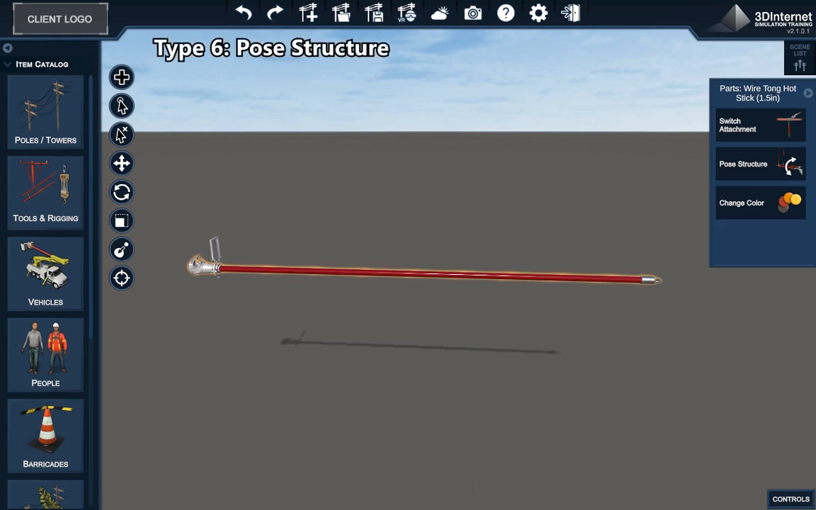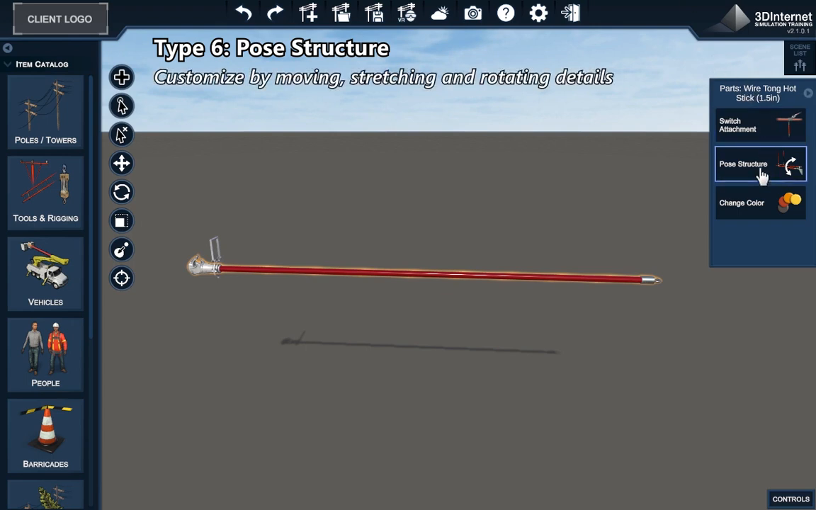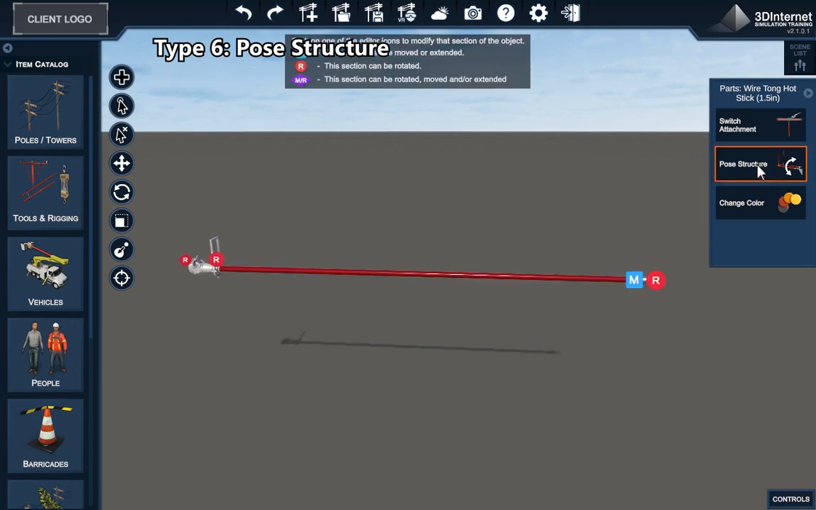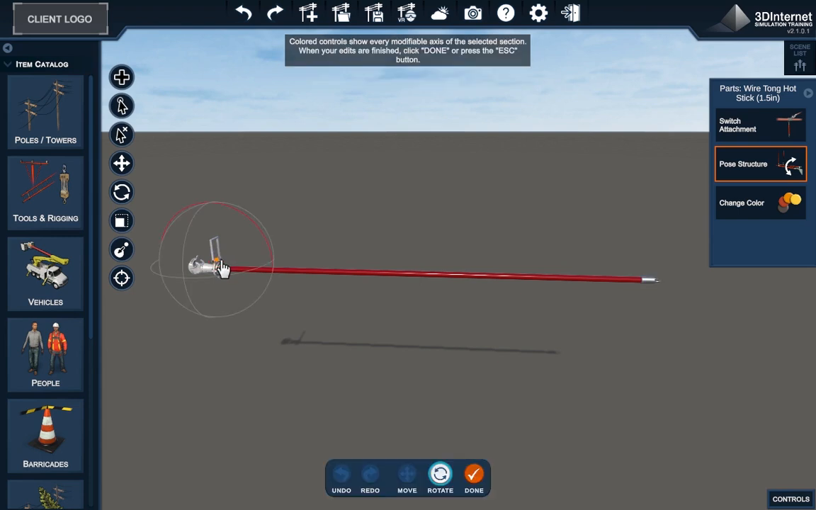Type 6. Pose Structure. Some objects have a lot of customizability because of details that can move, stretch, and rotate. When you choose a Pose button, a helper pop-up will appear at the top of the screen, as well as colorful shapes at posable parts of the selected object. Those shapes will have the letter M for move, R for rotate, or M and R for both. Let's look at one of them as an example.